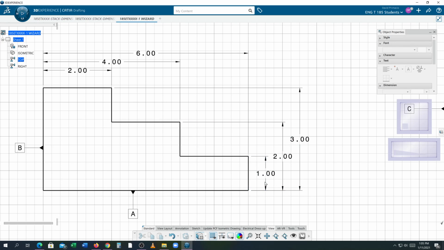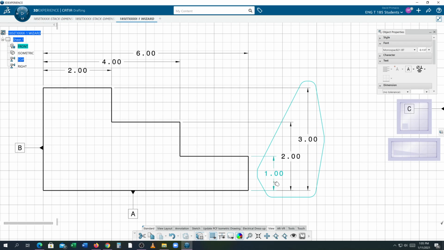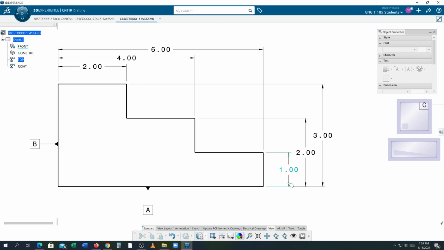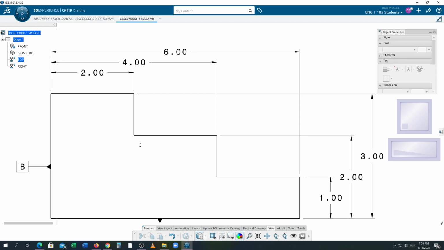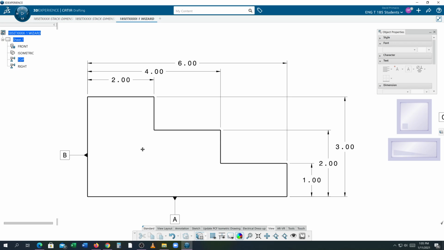I don't want it equally spaced, so I'm going to slide this over a whole nother 1/4 inch. I'll turn my grid off. Now this looks like more of a group, and it's spaced further away from the part. Same with this one over here. All right, that's your lesson learned for stack dimensioning.